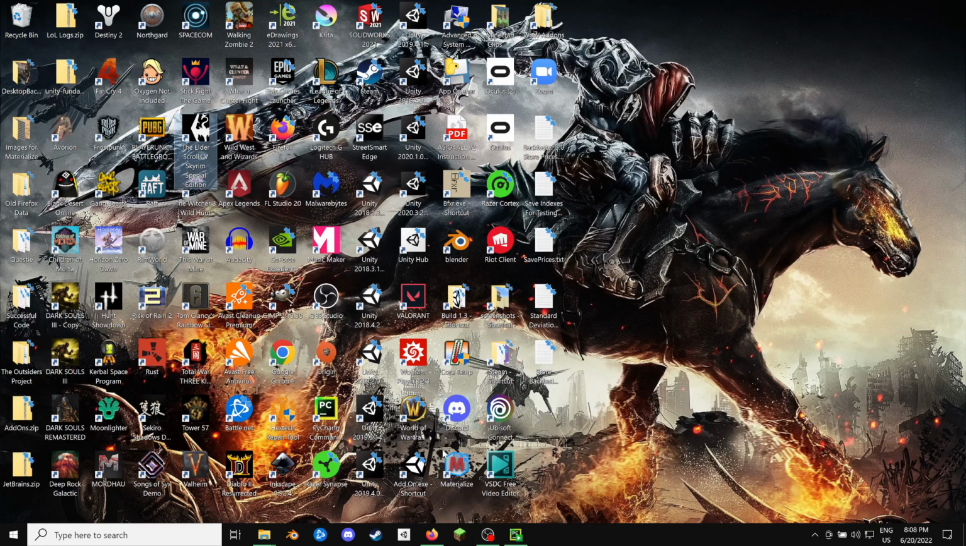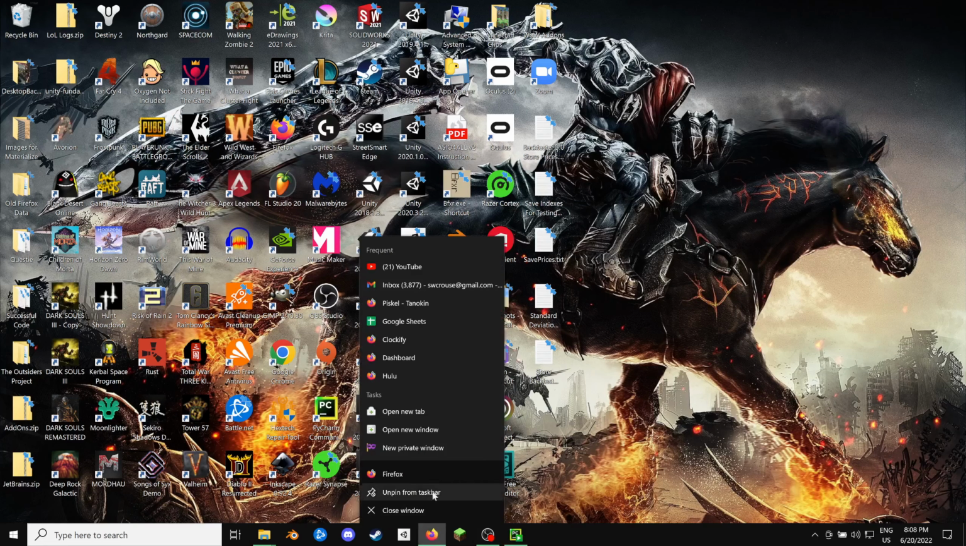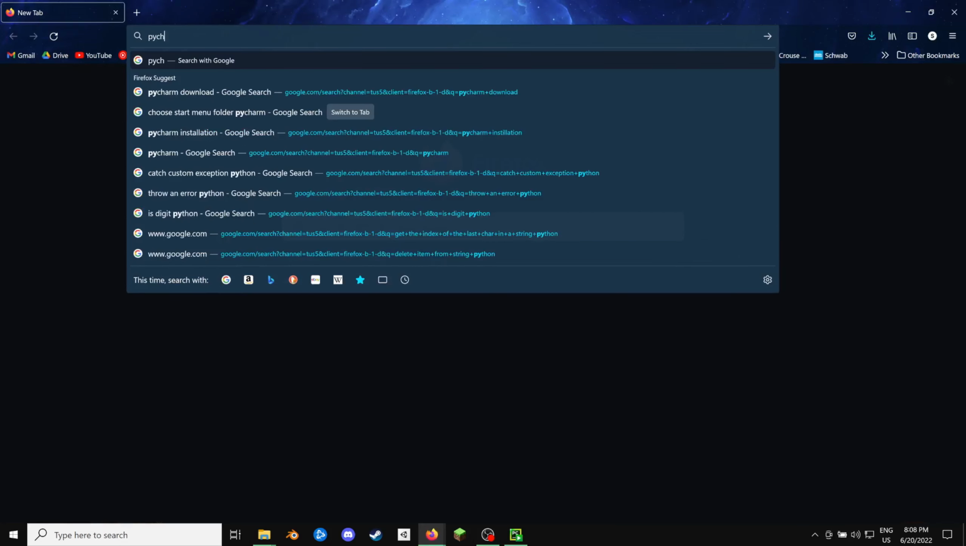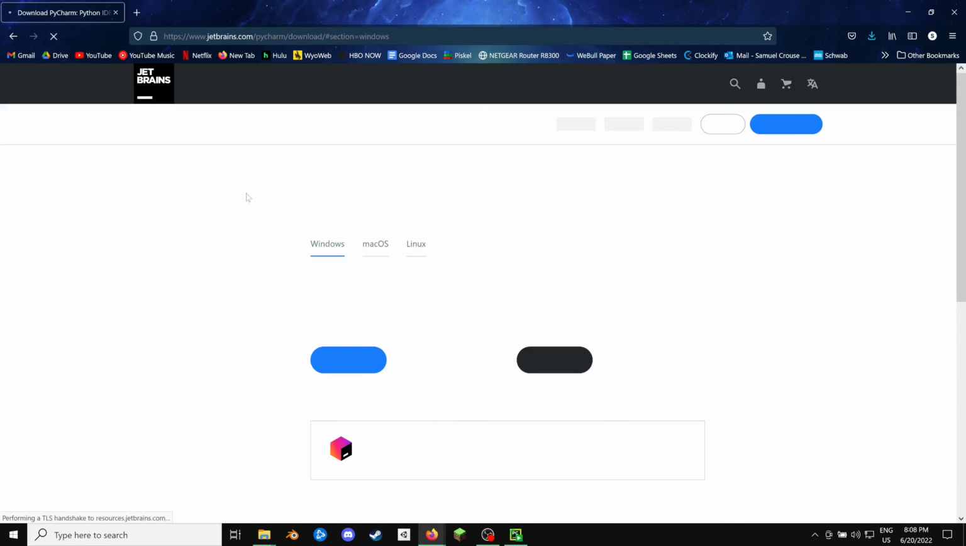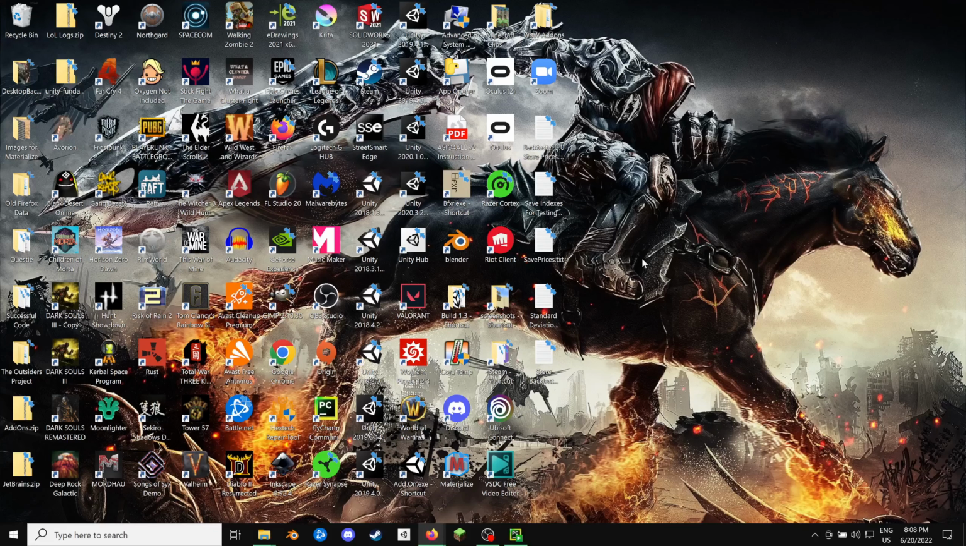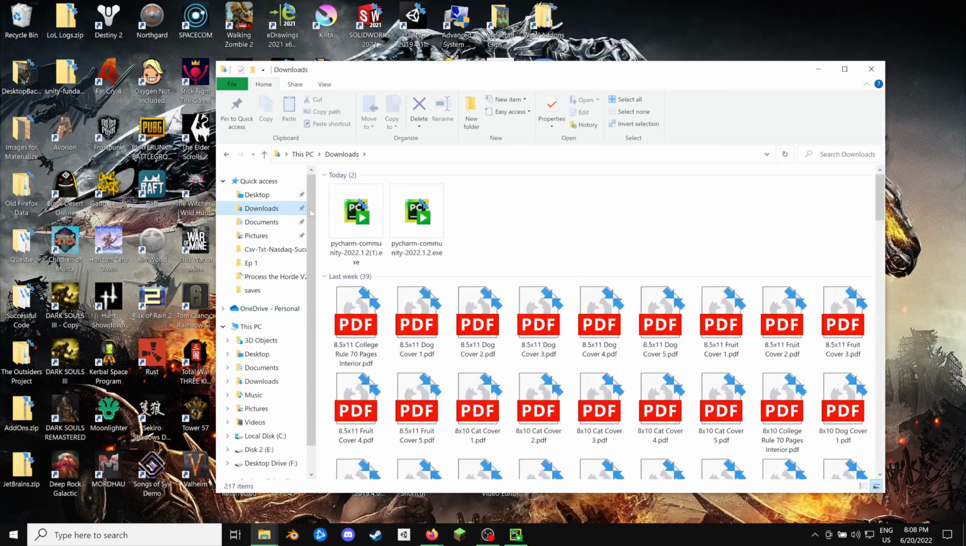So the first thing you're going to do is install PyCharm. The way to do that is you go ahead and go to your browser and type in PyCharm download. I'll put a link to this website in the description. Click Community Download. Once that downloads, open up the exe, which is found in your Downloads file. You go to File Explorer, Downloads, and it'll be found right here.